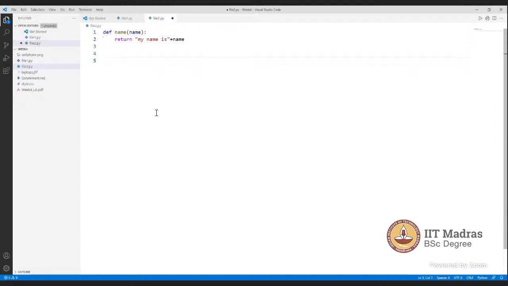Okay, so this is one function. Let me write this function again. And this is say surname. My surname is... So see what I've done is I've written two functions here. One returns name, one returns surname. This is written in file2.py, and there is one file called file1.py.